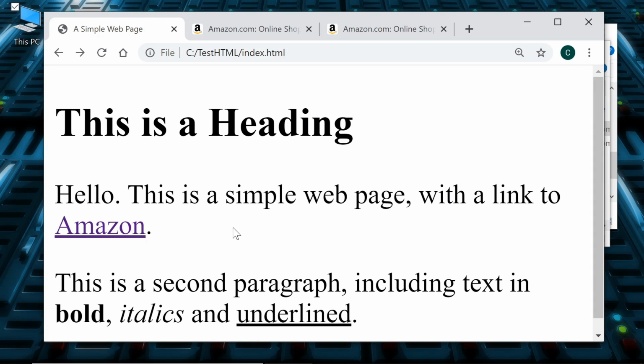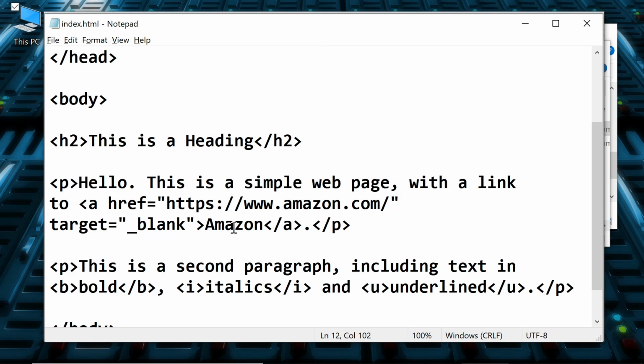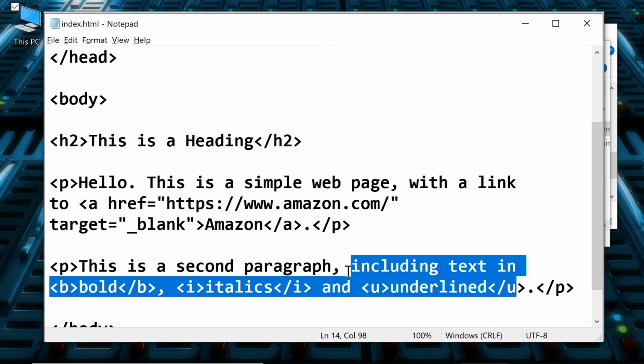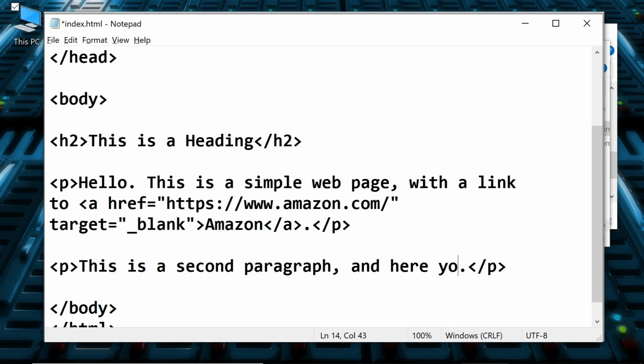Now, of course, there's also other links you might want to put in, which is links to your own pages. So let's put one of those in. Let's go back to the code over here. And this is a second paragraph. Let's get rid of all of that. I'm just being wild today. And here you can find some links.